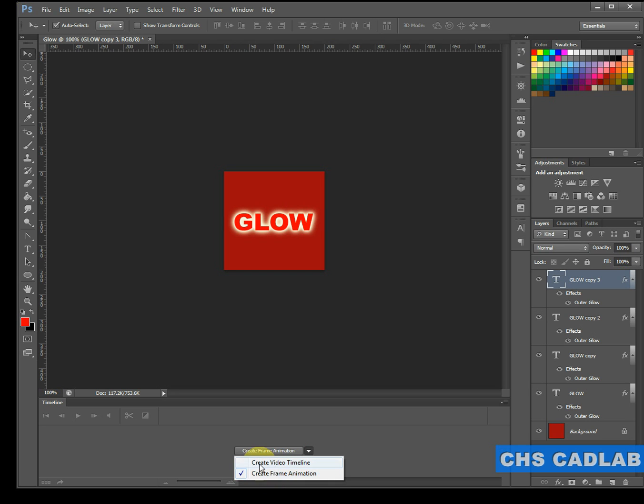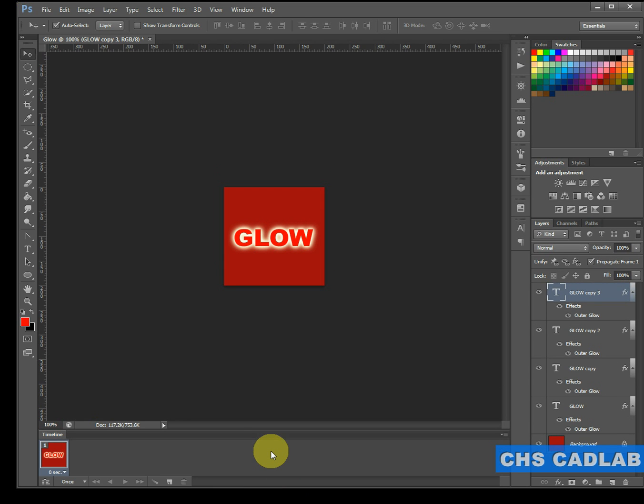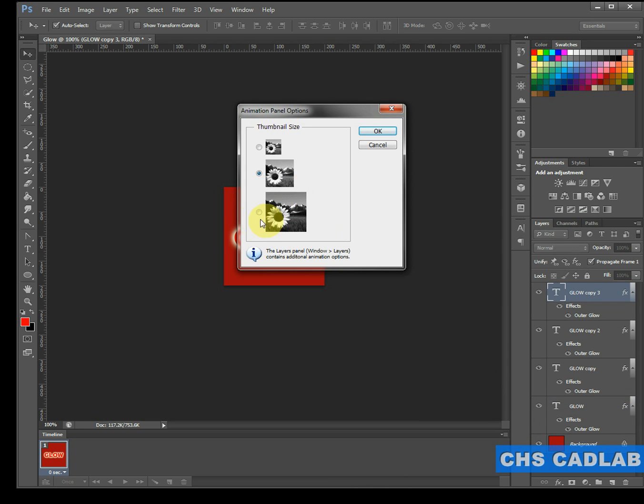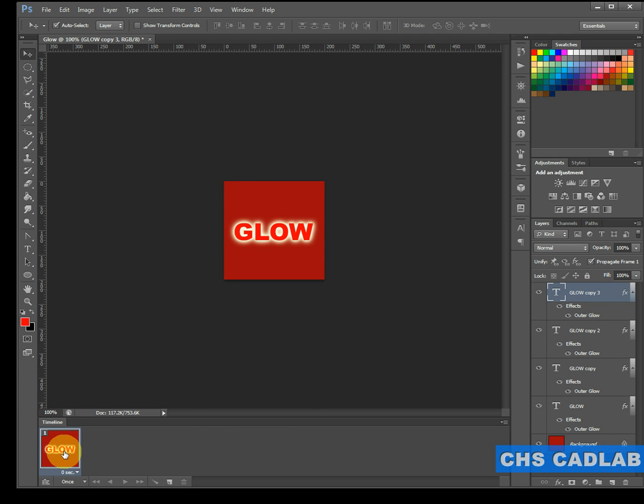But if it's not, and it's on create video timeline, you don't want that. You want create frame animations. And then once it's selected, all you have to do is create. And there you can see that we have that frame. Let's make that a little bit bigger. You can see that the frame is selected and every layer is turned on in that frame.